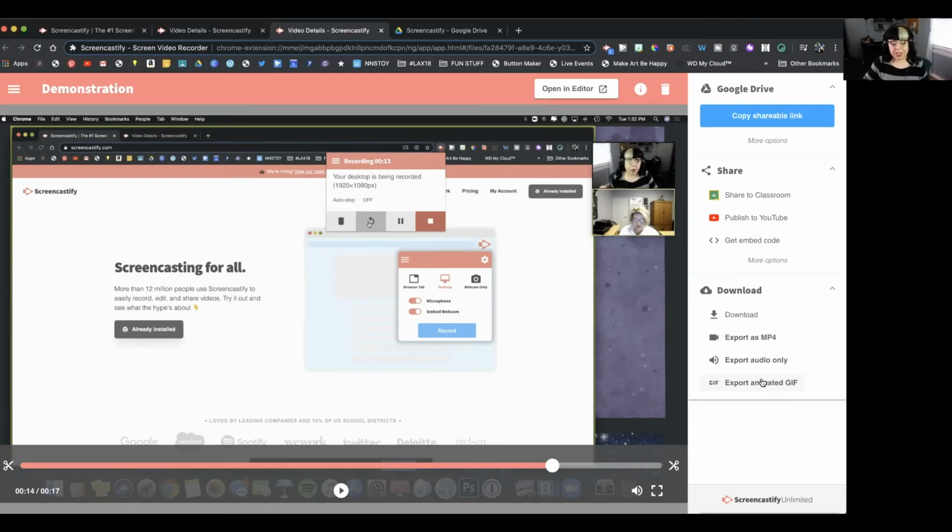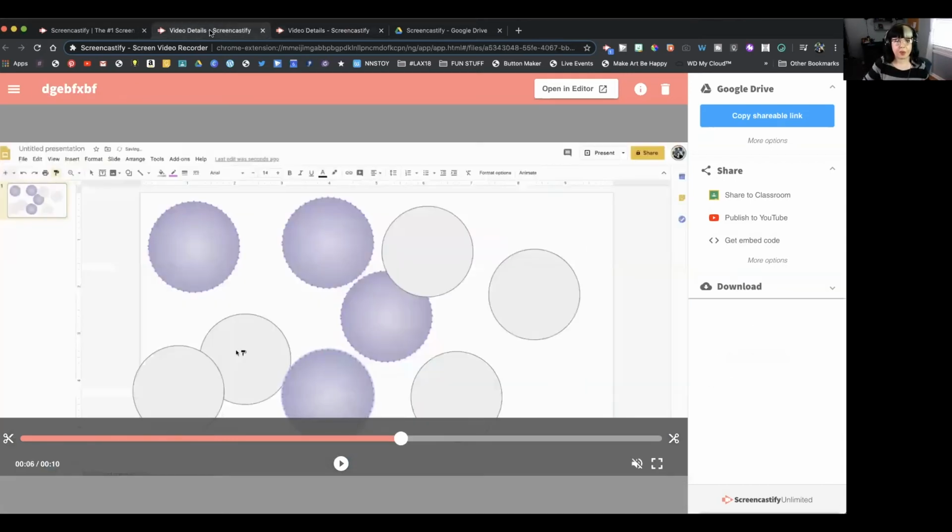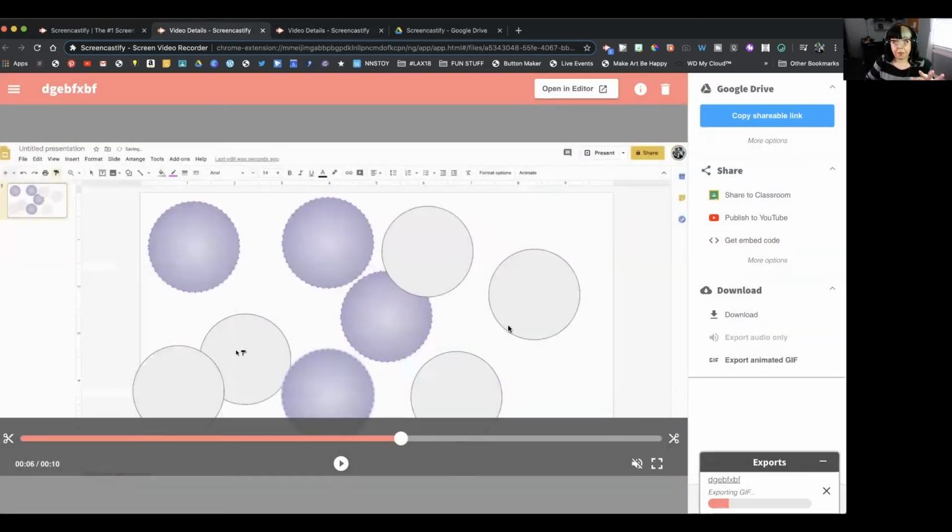I like to use this when I'm demonstrating a skill for my students. Here's one that I have that was how to use the formatting tool in Slides to format multiple items. This is a screencast that I had made before, and I click Export Animated GIF, give it a second because it has to export. But I can take that file, put it into a Google Doc, and it just shows the students over and over: click here, do this, click here, do this.